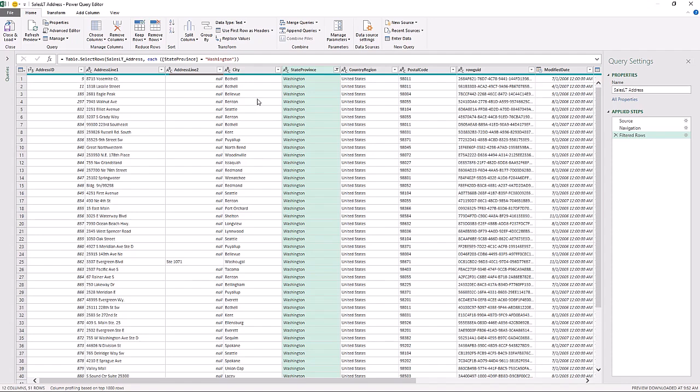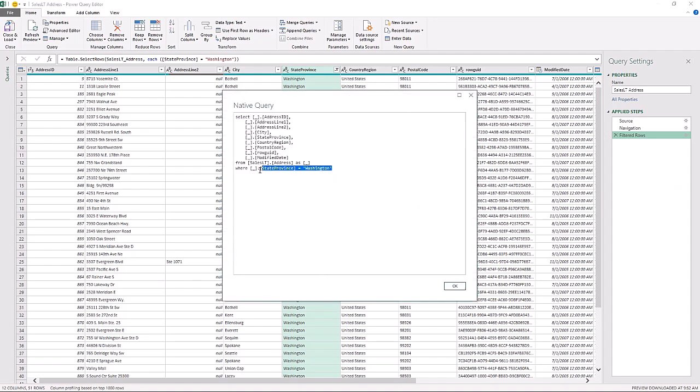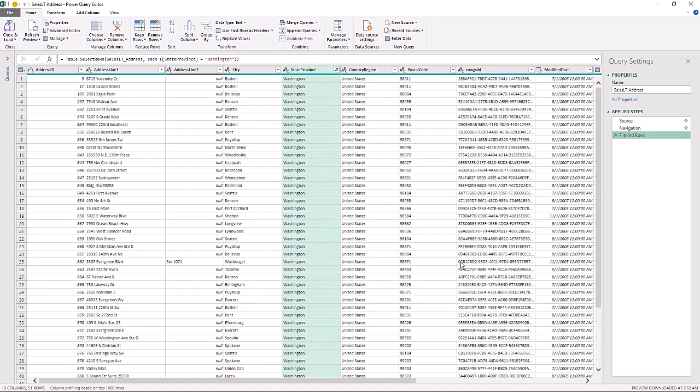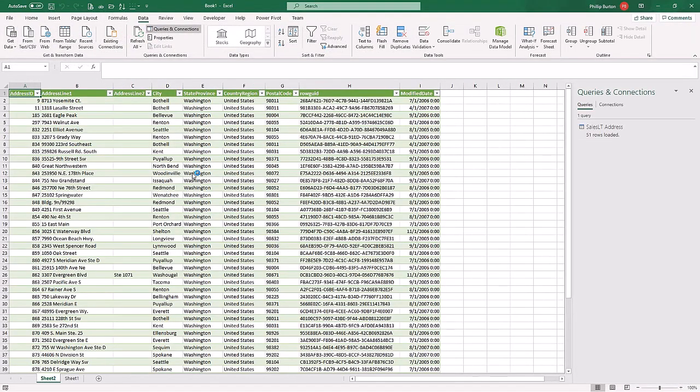And the good thing about Excel Power Query is that it folds it into a native query. So that instead of going, okay, give me everything from this table, and then as a next step, let's filter this down to Washington, it then combines the two together. So it says, give me everything from this table where state province is equal to Washington. So it only runs one query rather than two. So then I can close and load, and here's the data loaded.